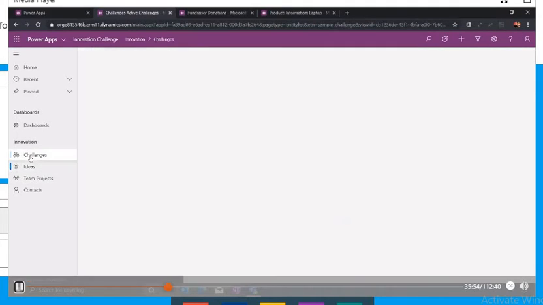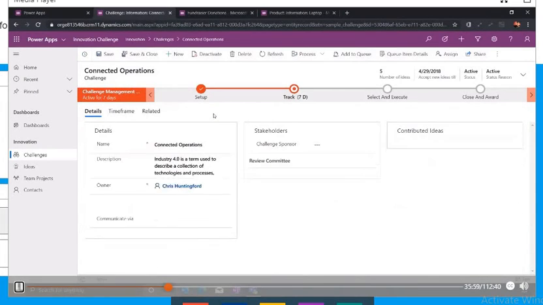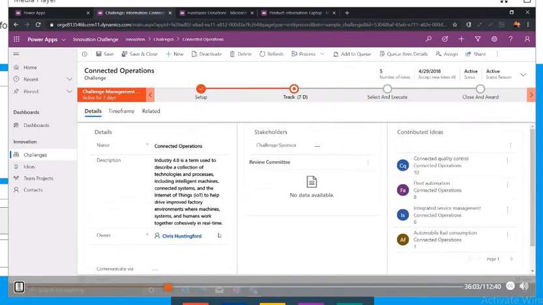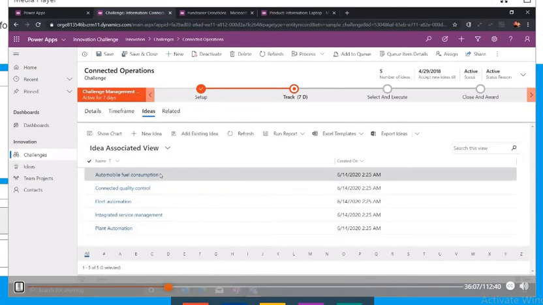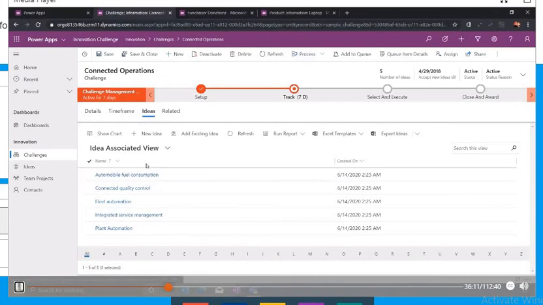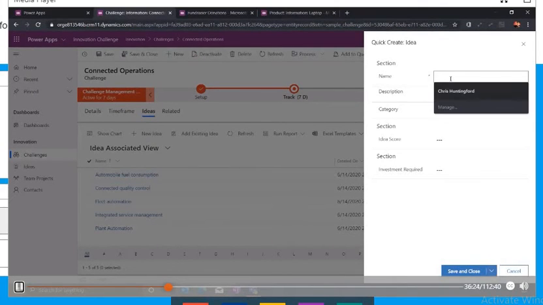If I go to challenges and I select connected operations over here, you can actually see that this is the core challenge record. If I go to related, as we spoke about before, and I go to ideas, you'll see the list of ideas. Now, when I create a new idea, typically what would have previously happened without a quick create form is that I would have been taken out to another blank page. But when I hit new idea, you can see that it's actually brought up the core record over here. So I can go test.